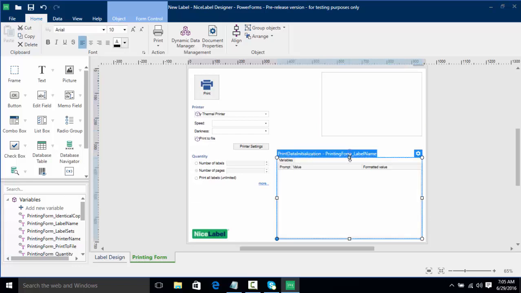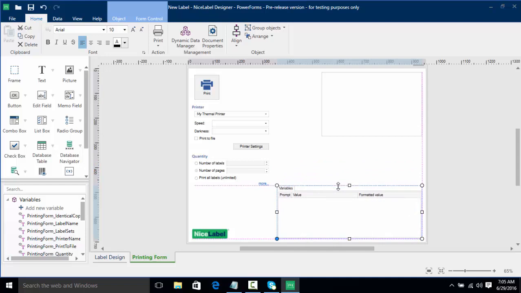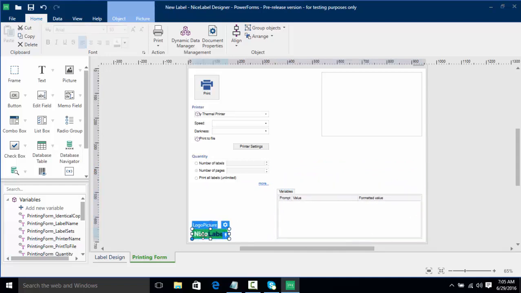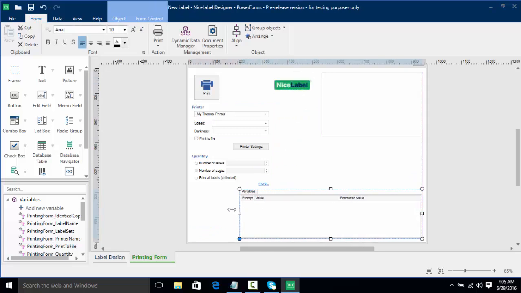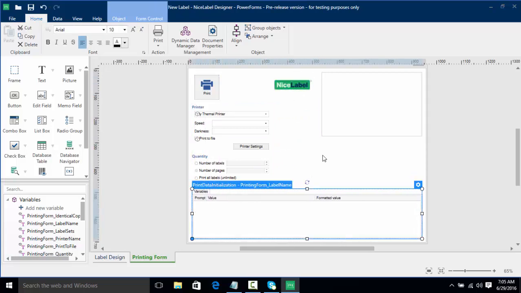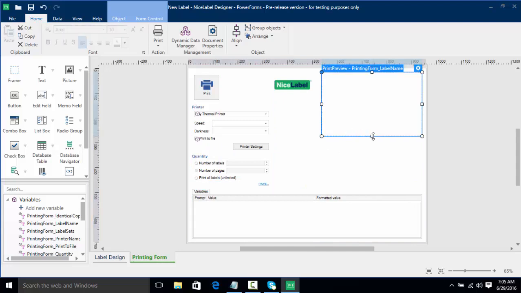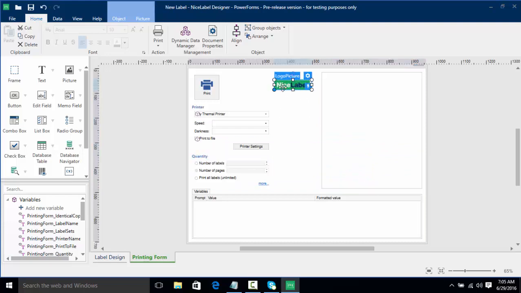Then I'm going to shrink down the variable table here because we don't really need it that big, but I want to make it a little longer, so I have to take the NiceLabel logo and put it up here. So we're going to extend this all the way over to the side. Then I'm going to make this a little bit longer so it lines up with our print quantity here, and then we're going to take the NiceLabel logo and make it just a bit bigger here.